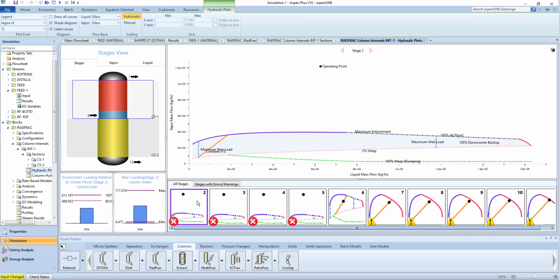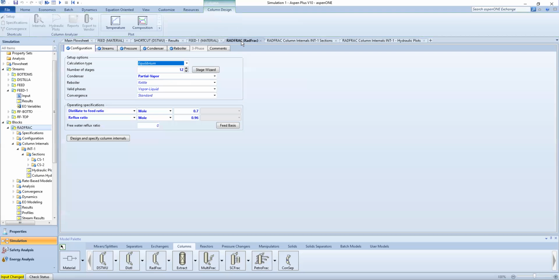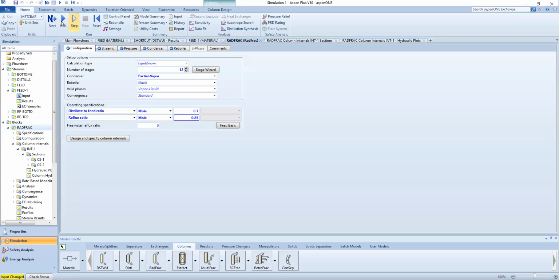So I have flooding on all the stages above the feed. Let's see if I decrease the reflux ratio, whether it's going to have any effect. Let's make this 0.85 and see if this will affect my hydraulic plots. So I change it to 0.85. I'm going to run my simulation and see if I see any changes. Give it some time, it will take time to run all of these simulations.